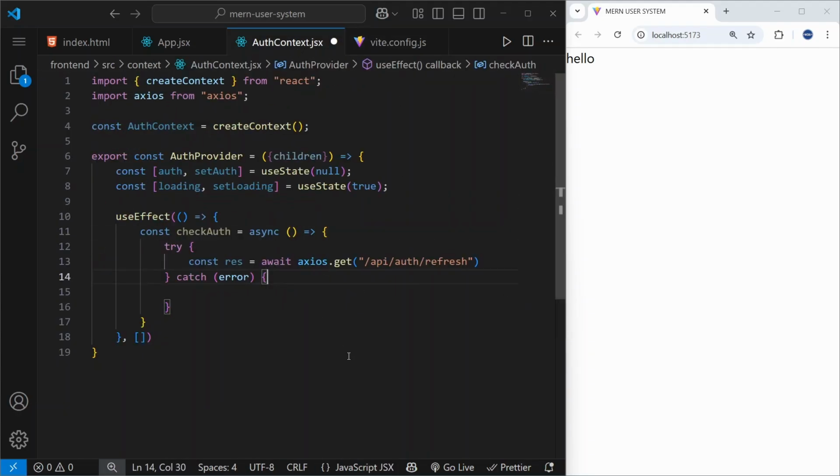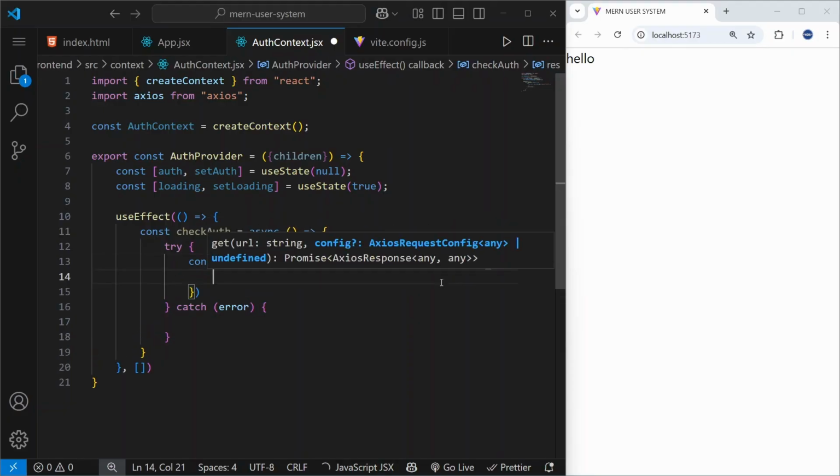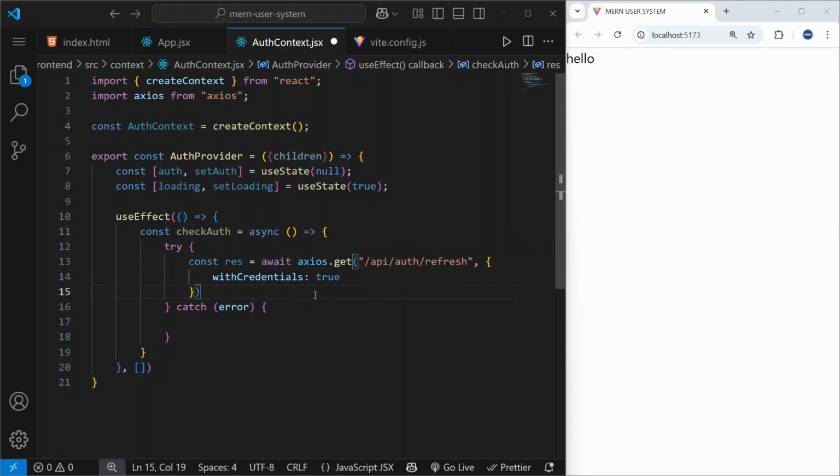So we can use it this way. Okay. So we need to send a GET request to /api/auth/refresh. So it will be like, we ask the server, does this user have a valid refresh token? If yes, give me a new access token and role. And then here we need to say withCredentials to be true. So this is required to send the cookie which holds the refresh token to the backend. So that's why we say withCredentials to be true. Without this, the server will not know who the user is.